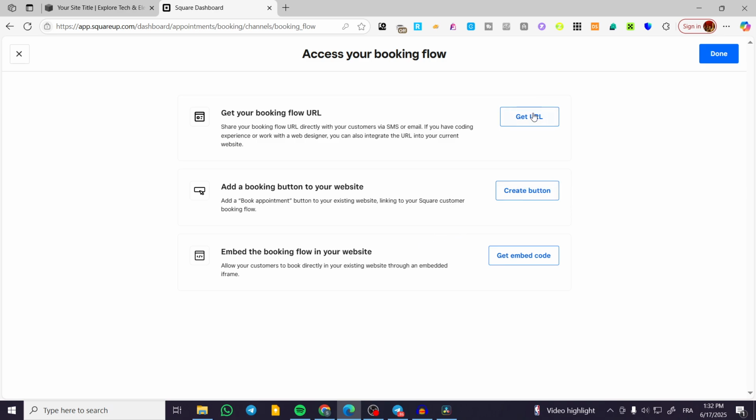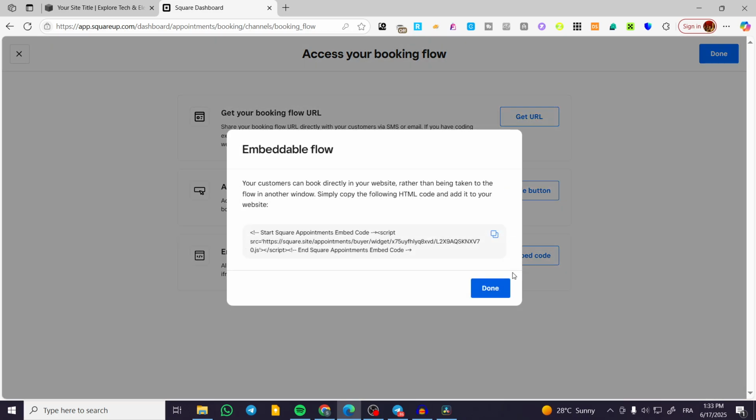So I would rather go not with the URL, but the create button or embed code. So the embed code is going to be the all-in-one flow in just, let's say, one click. I'm going to click on Get Code, Get Embed Code. We're going to have it like this. Copy that HTML code.